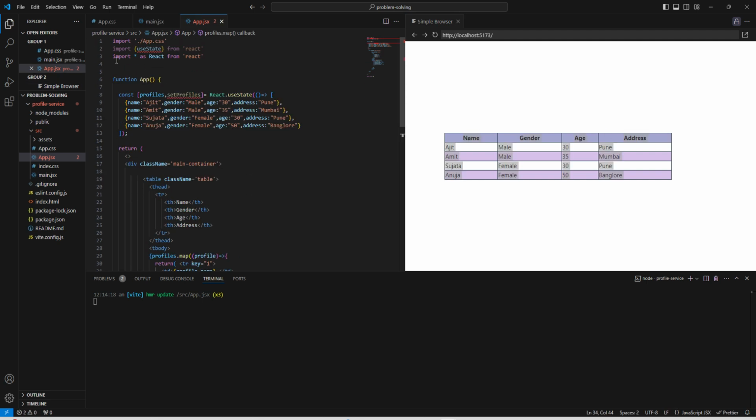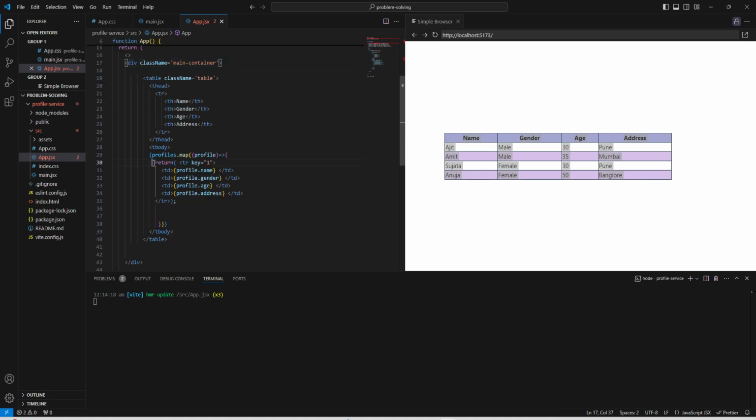So we have followed only 3 steps. First we have imported this, next we have imported this, and here we have used React.useState. That's it. Now this part you need to take care of: we need to return each row so that it will get rendered on the browser side.